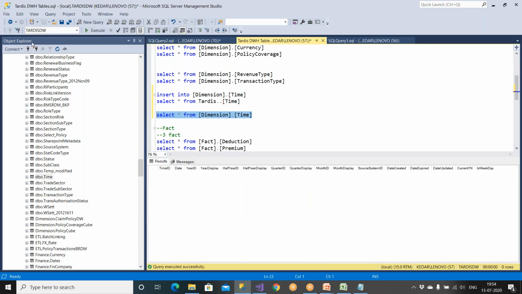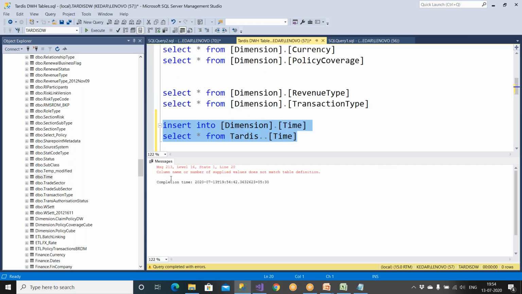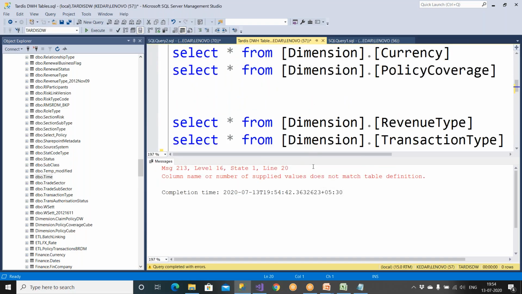But unfortunately, I am in TARDIS DW, but I have to get the data from the TARDIS database. So I have to say TARDIS.time. So this data, I want to move it to this table. I don't have any data. Let me execute it. Column name or number of supplied values does not match.